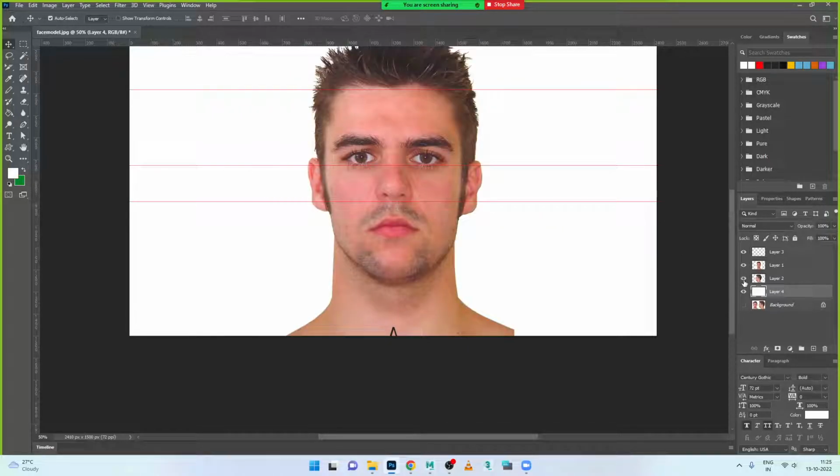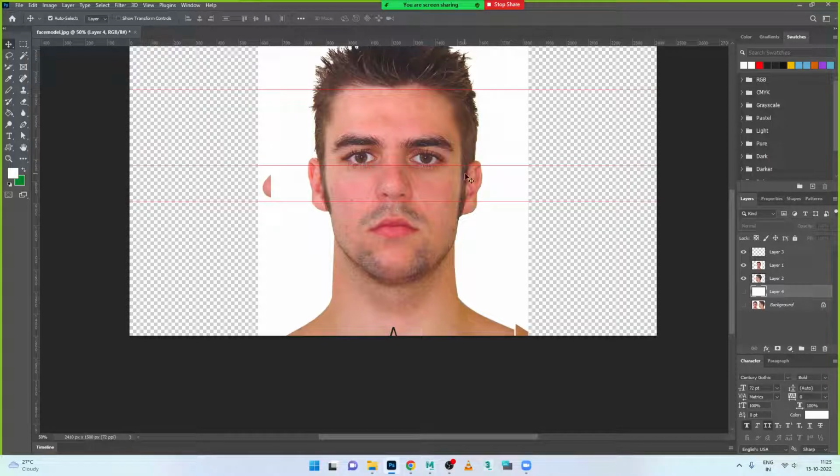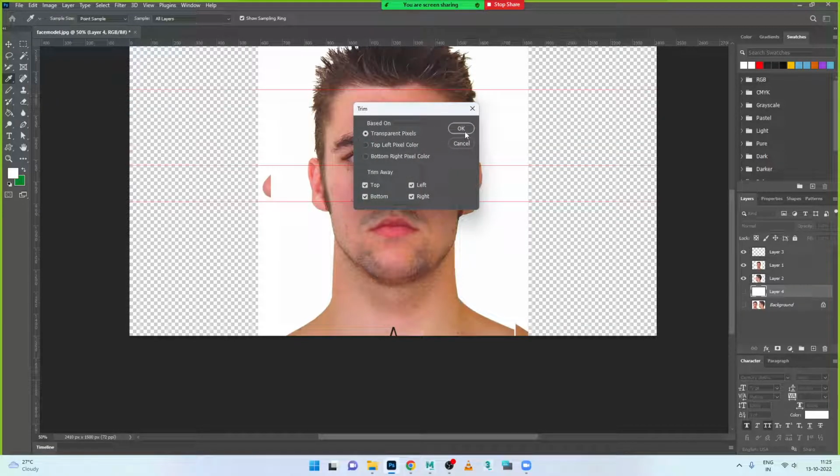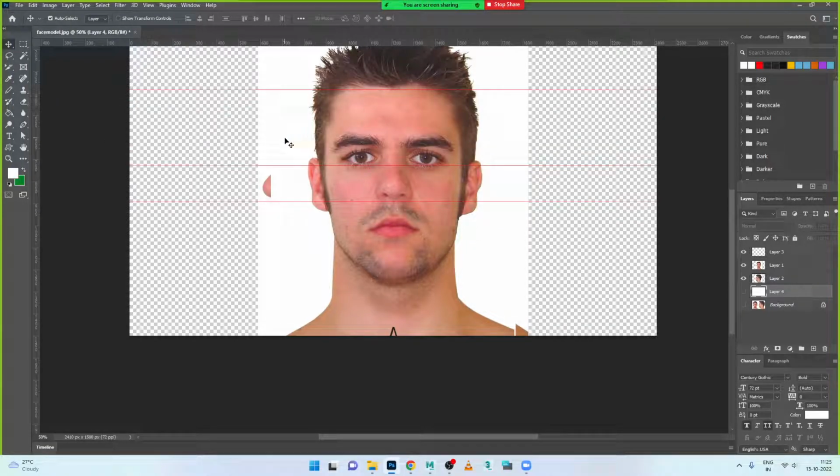Okay, and the extra portion we need to remove. The extra portion we have with this one, I want to remove that now. Simple option: Image, Trim, okay for this one. So what happened? The extra portion will go. One second, what is this?